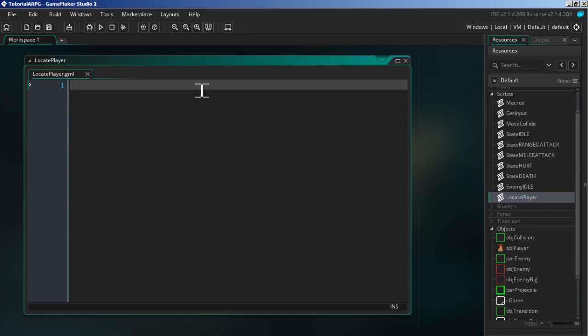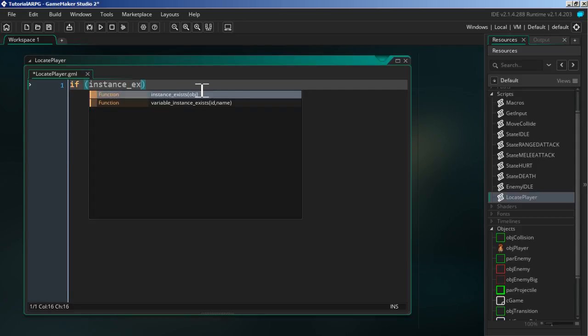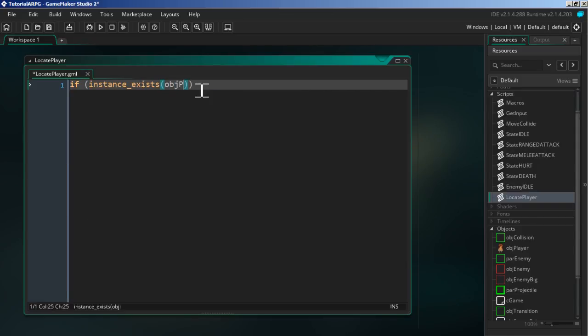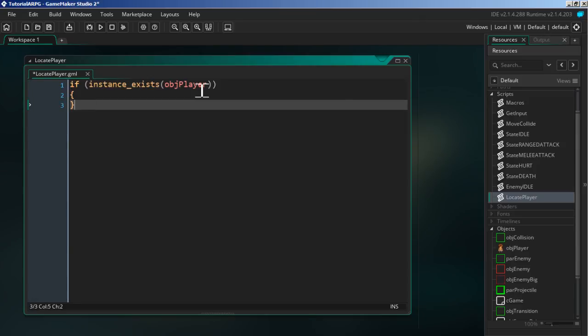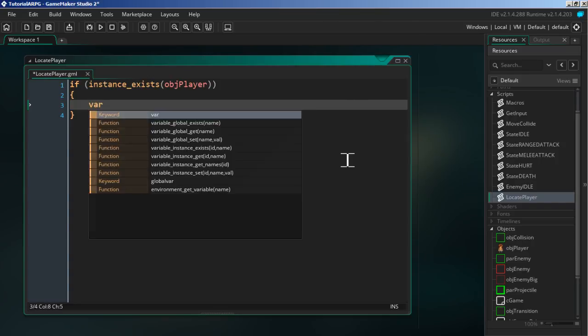So for this one, in locate player, the first thing we're going to say is if the instance of the player exists. So instance_exists. Of course, we're looking for the player, so obj_player exists. Okay, great. So if the player does exist in the room, we're going to use a var.